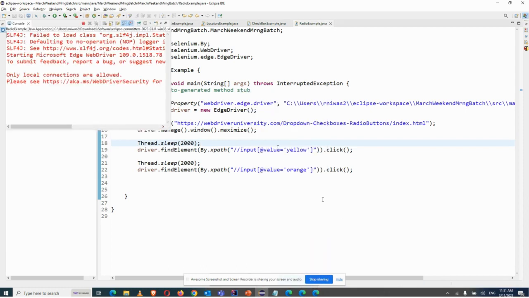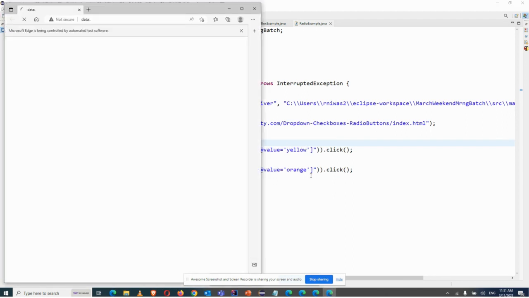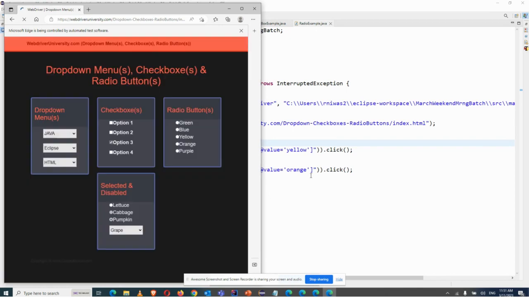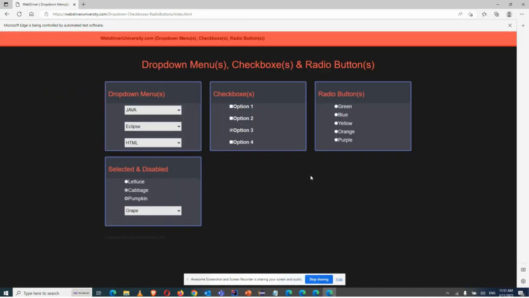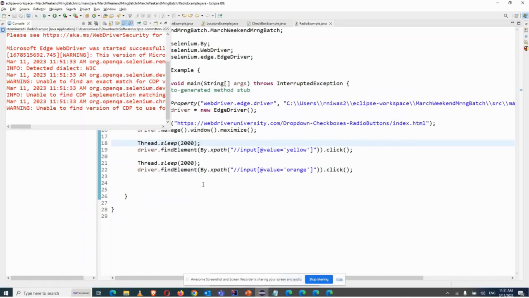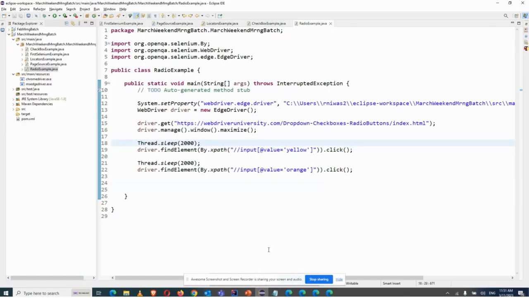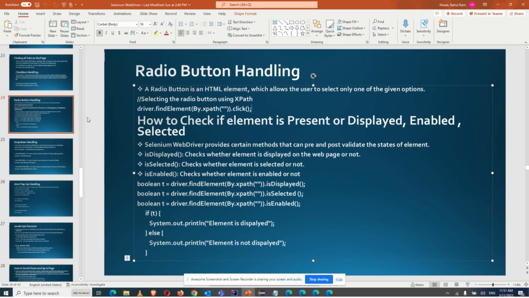So here first it will select yellow, then it will select orange. It is selecting yellow, then it selected orange for me. So this is how you can handle the radio button. You can select and unselect the radio buttons. Does anyone have a doubt in that? Then we will see the different methods about the elements.